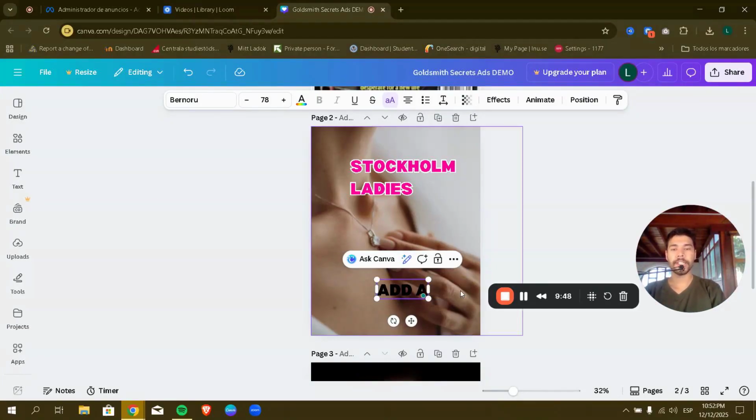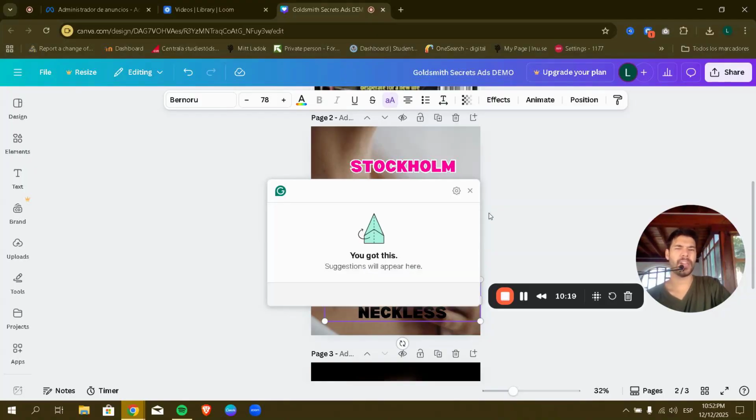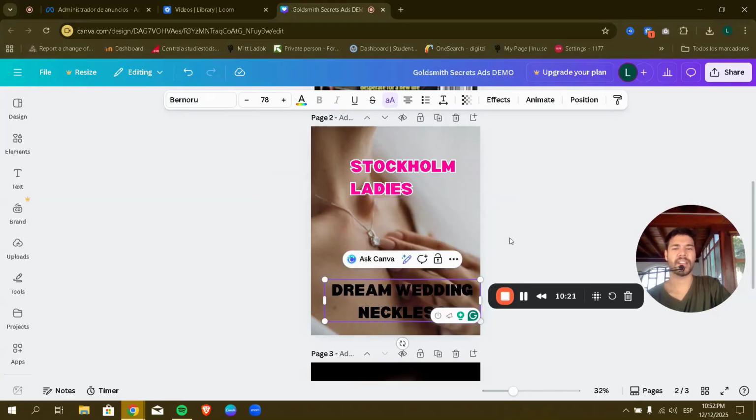So here, most of the time we run wedding rings, obviously, right? But what we are going to do is put something else. This creative is obviously a diamond necklace, or a necklace, I don't know what, but a necklace. So we're going to put dream wedding necklace. I hope I have the spelling right. I think so. Okay.